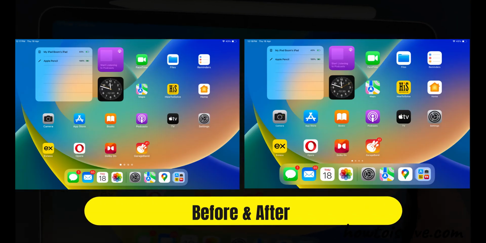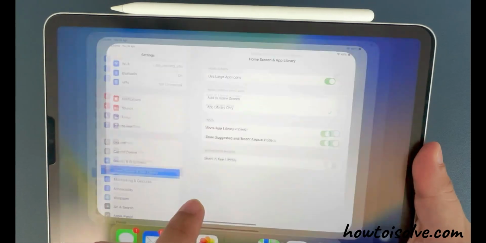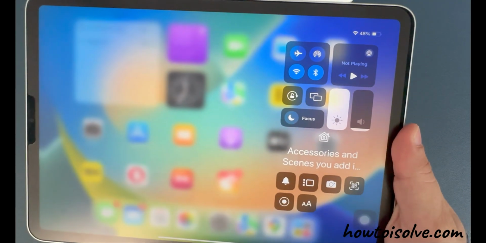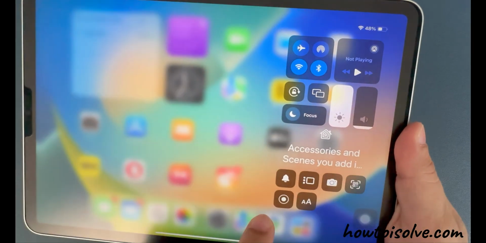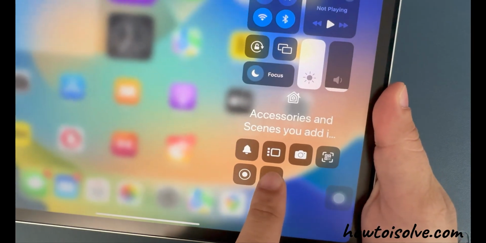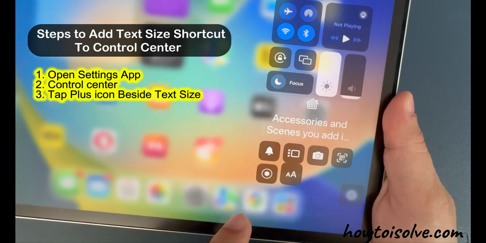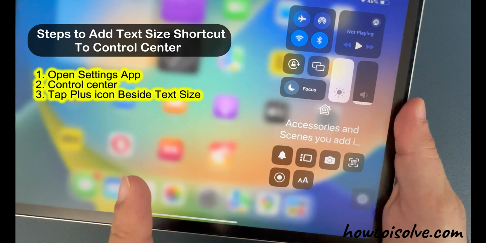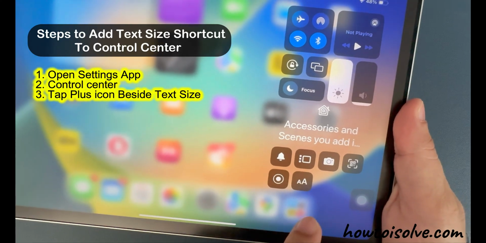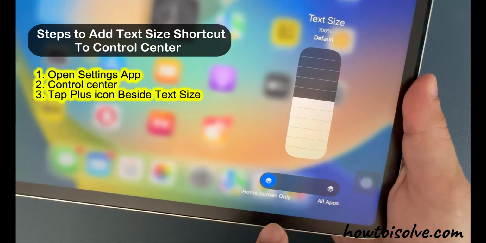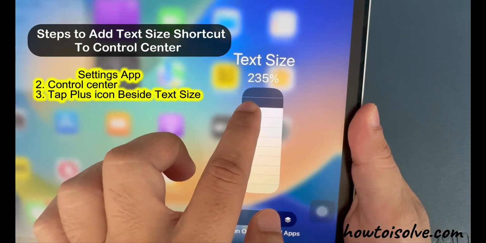To adjust the text size on the home screen app name, launch the Control Center by swiping down from the top right corner. Now, touch and hold on to the text size shortcut. If you have not added it, then add the shortcut to the Control Center. Steps are given on my display. And adjust the text size for the home screen only. You can make the app name text size small or big.